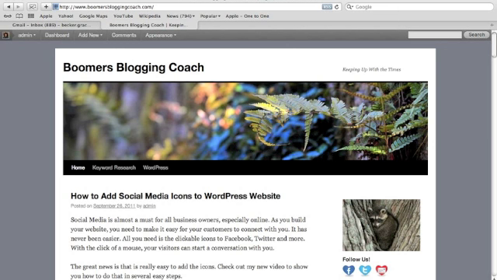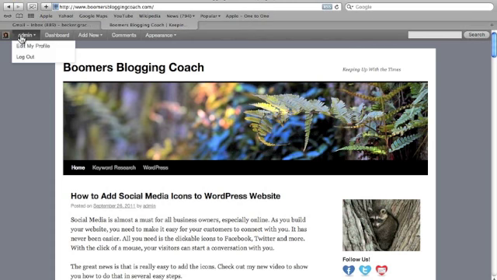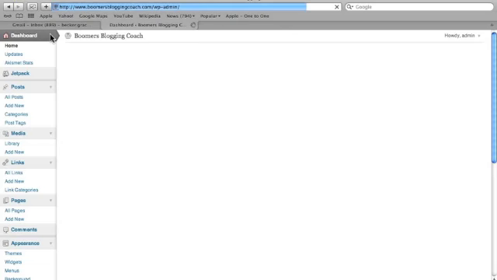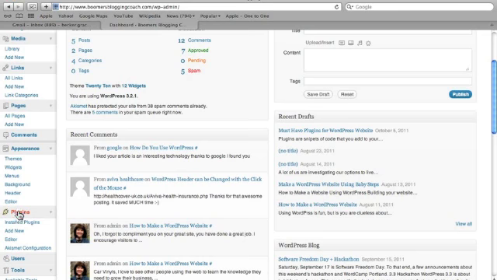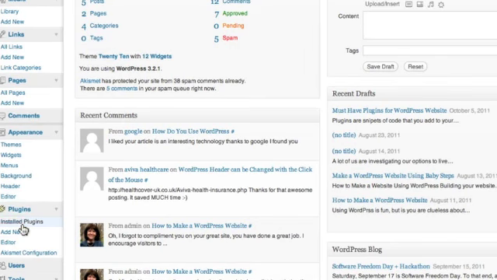But that said, I want to show you how easy it is to add plugins to your WordPress website. So you're going to go down under Appearance and you will see Plugins, and then simply go to Add New and click on it.